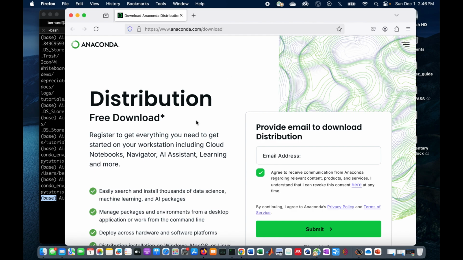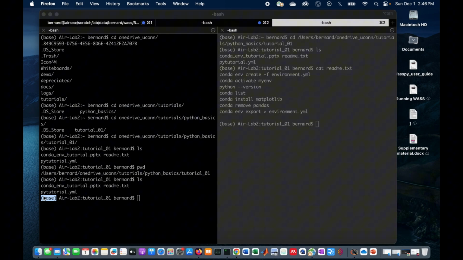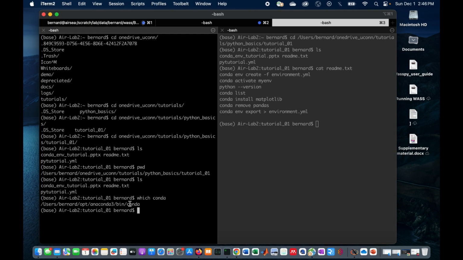Great, so once you have installed this on your computer, for example, if I do which conda, it should tell me the path where my Conda is. I'm using Anaconda 3 and it's in my opt directory. So after you've downloaded it, you could place it there.